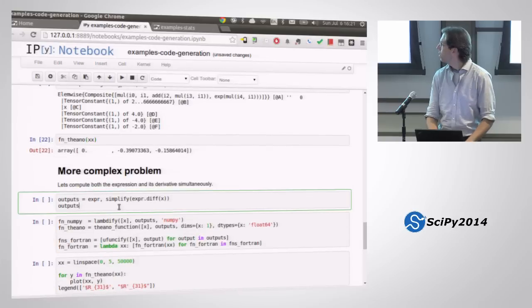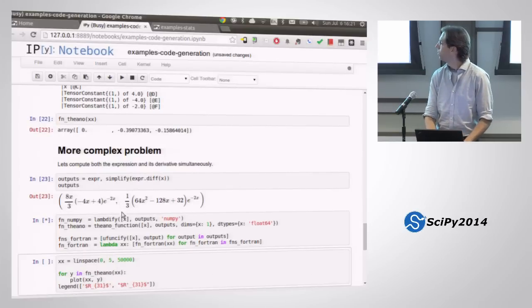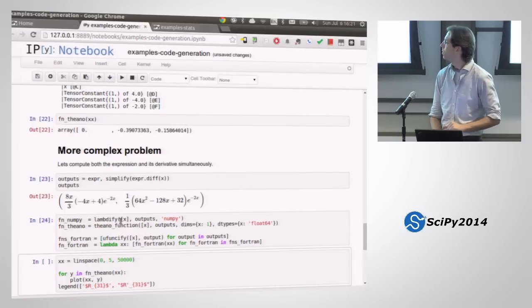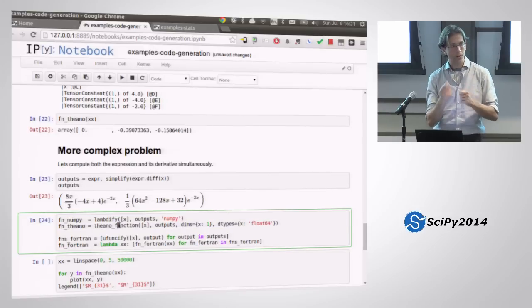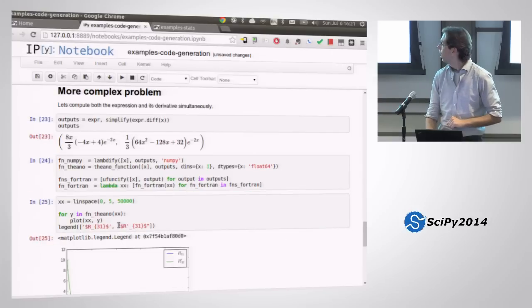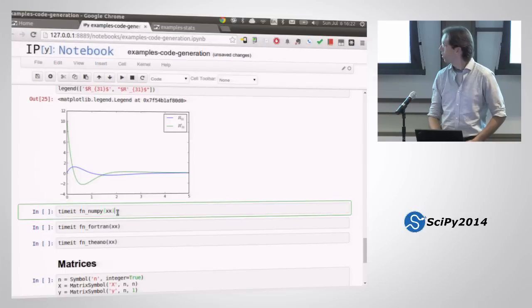Okay. To be more fun, let's also compute the derivative simultaneously. We got our expression, we got our expression taking the derivative of it. Let's compute all these functions that compute the same pair of expressions in two different ways. They use lambdify. They generate Fortran code. Or they use Theano. But now we're computing two outputs simultaneously. So there's our function and the derivative of the function. We can time them all.